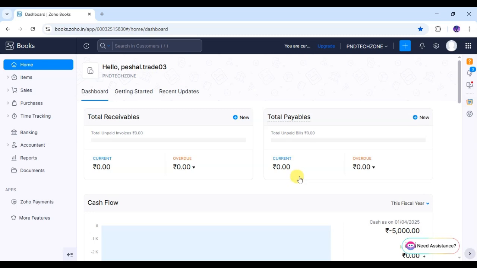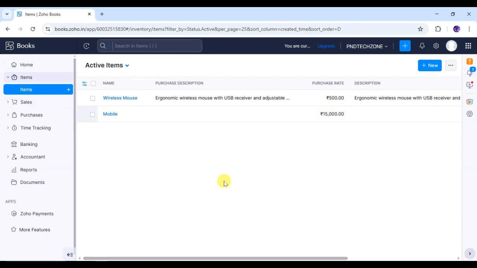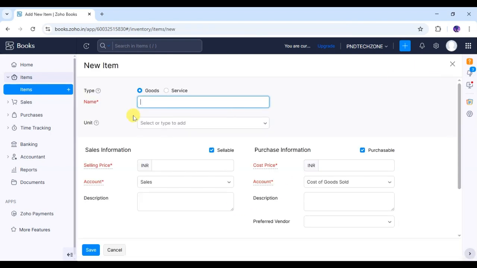So let's start. Open your Zoho Books, go to the left-hand side and you can see all the options available. Just click on the second option, Items, then click on Items and you can see the list of items displayed. To create a new item, go to the right-hand side and click on the New option. Then enter all your details and click on Save to create the new item.